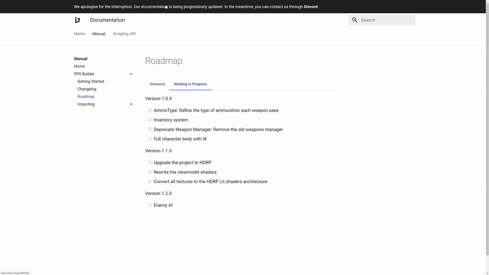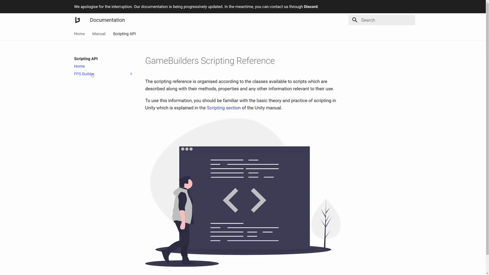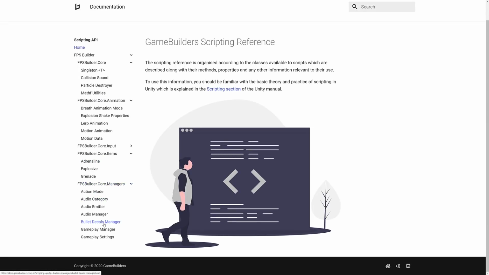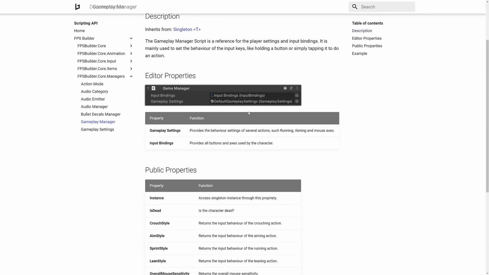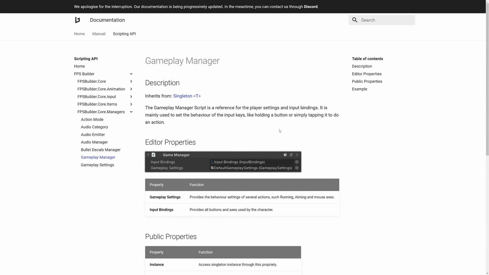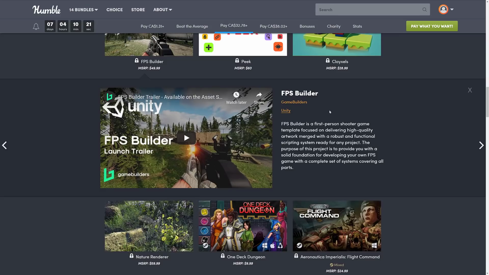You can see here also our documentation is being progressively updated. In the meantime, you can contact them through Discord. So it's a little light in terms of what is documented. But you have a breakdown of the core stuff that they've built in here. So for example, if you want to use their various different managers, the gameplay manager, etc., all of the bits and pieces of that are actually documented. So if you start wanting to implement those little pieces in your own game, you can do so. So anyways, that is FPS Builder, part of the Humble Bundle.